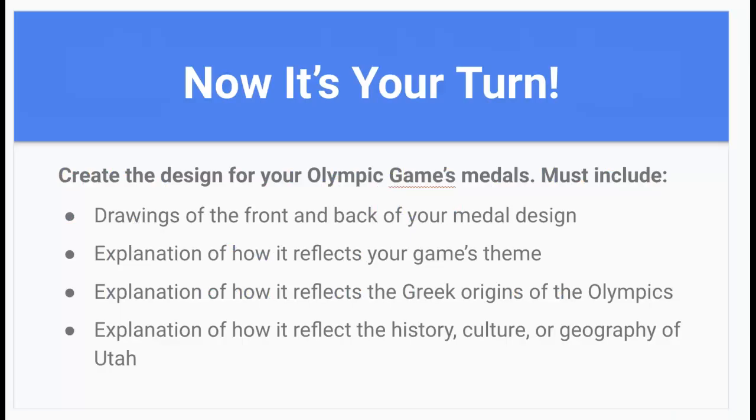Now it's your turn. We're going to watch a short video that goes through the process, the making of the Olympics. While we're watching that, you should be designing your own medals and finishing the packet. It is due at the end of this class period. So you need a drawing for the front and the back of the medal. You need to explain how it reflects your game's theme. It needs to explain how it reflects the original origin of the games in ancient Greece, and how does it reflect the history, culture, or geography of Utah.